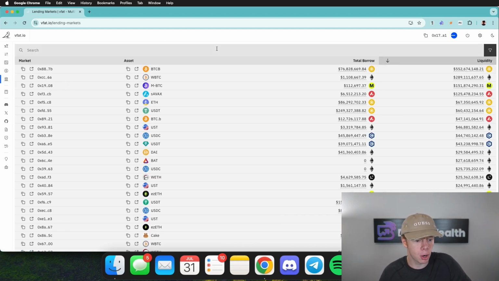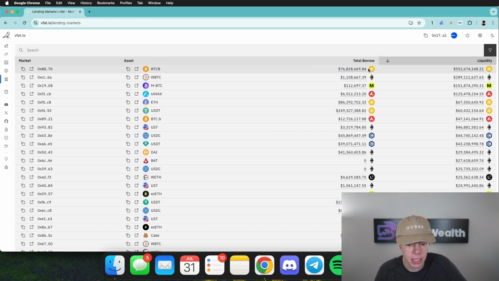I'm going to head over to the lending markets. We can see analytics across different markets, like for example, Bitcoin B. There's basically $76.8 million that has been borrowed, and there's $552 million of liquidity. So this is a lot of liquidity for Bitcoin B. We can also see the market that this is on, but it's only going to show us the smart contract. I really wish it would allow us to pull it up over on the actual website.